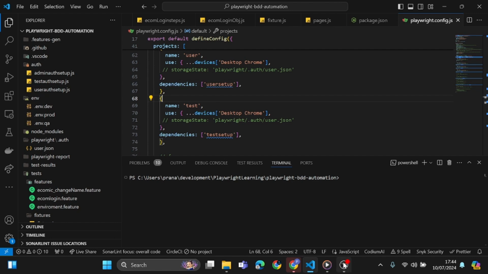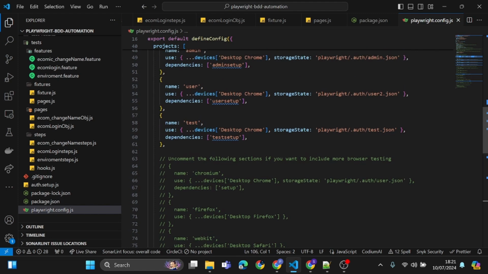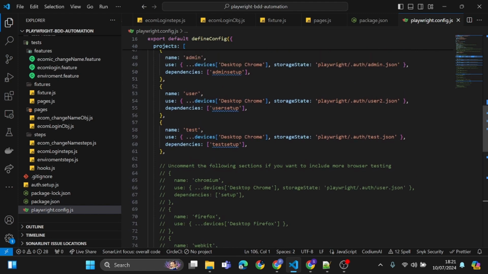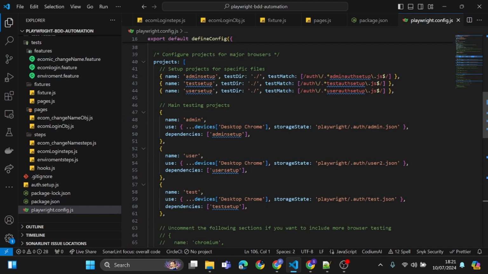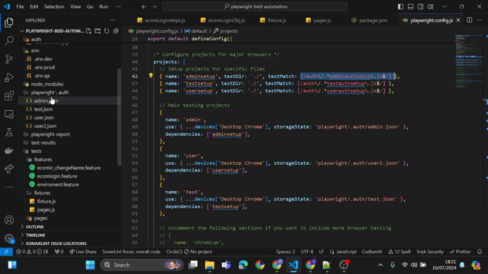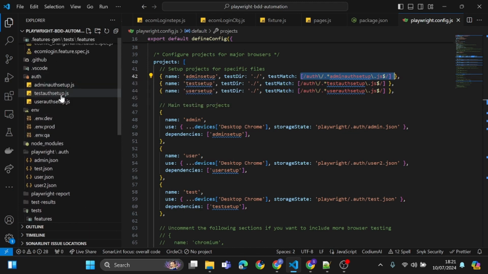Okay, so guys, we give all the setups now, and I have also given all the storage state, so all the storage state as per the setup. So test has the test.json, user has the user2.json, and admin has the admin.json. And the other thing is, yes, we have to also change the path to the authentication folder, right? So we have our authentication folder over here, which has different files, which is admin file, test file, and user file.